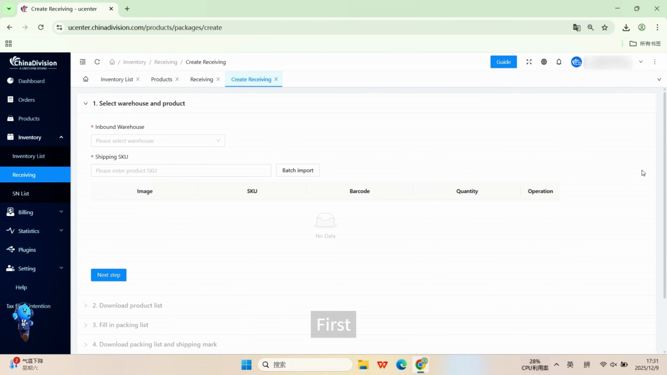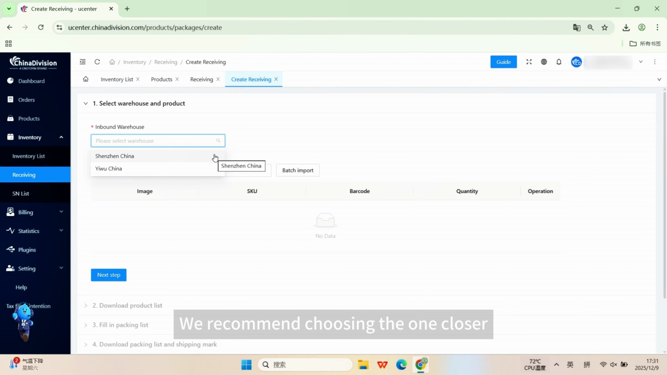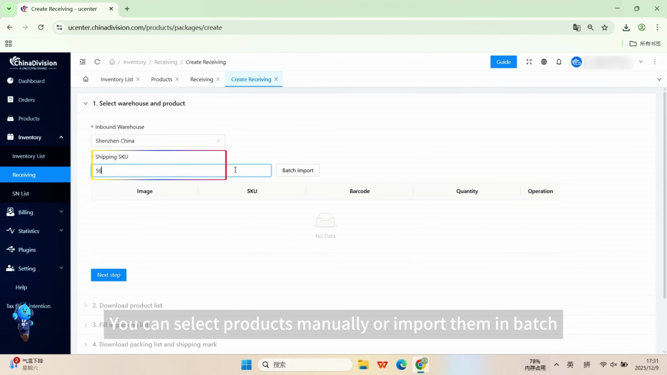First, select the warehouse and products. Click Inbound Warehouse. We have two warehouses in China, Shenzhen and Yiwu. We recommend choosing the one closer to your supplier to save on domestic shipping costs. You can select products manually or import them in batch.